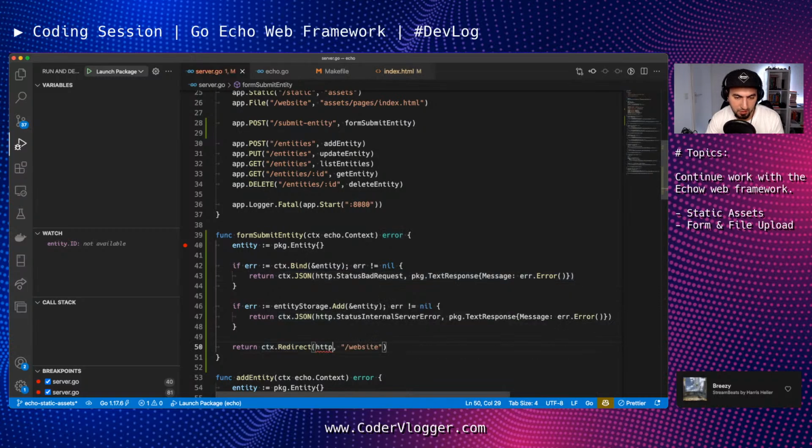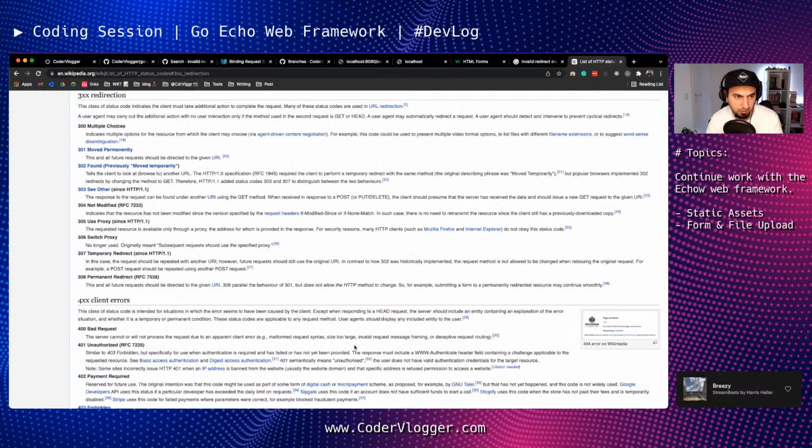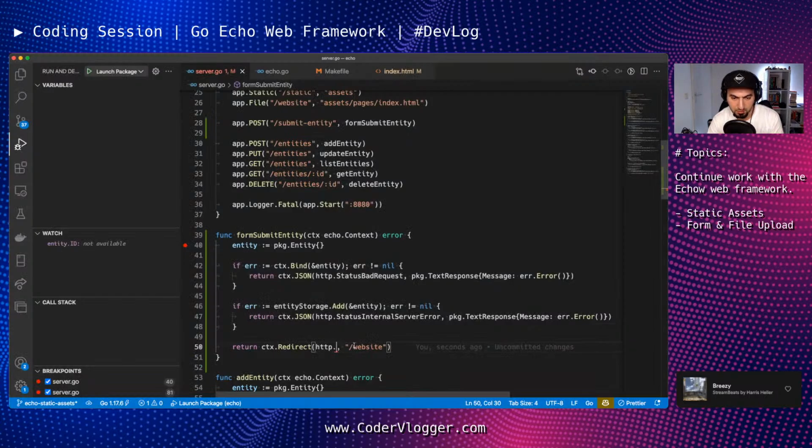Okay, so let's do this. So I should say, is there any prefix? Moved permanently, moved. Right, search was no longer used. Temporary. Okay, for now I will use only temporary redirect. And I will put a note for myself.